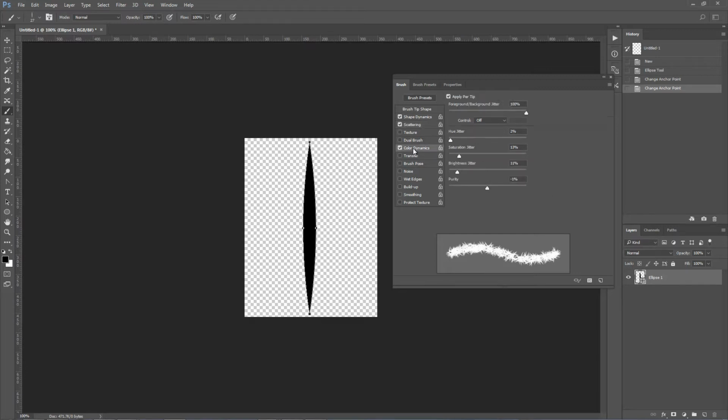Down we're going to go to color dynamics. Now color dynamics really doesn't do anything, so you can actually skip this step, but I will go through it just per the tutorial. Apply per tip is checked. Background is 100%. Control is off. Hue jitter is 2. Saturation jitter is 13%. Brightness jitter is 11%, and purity jitter is 1%. I think these values were previously set from the last time I did this.